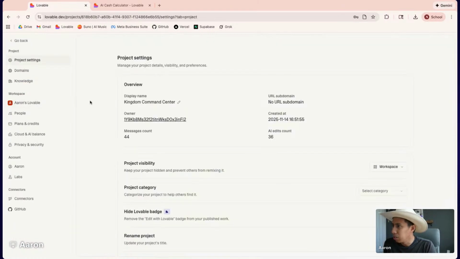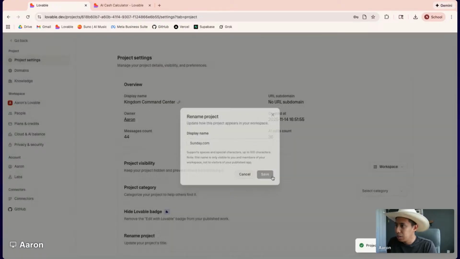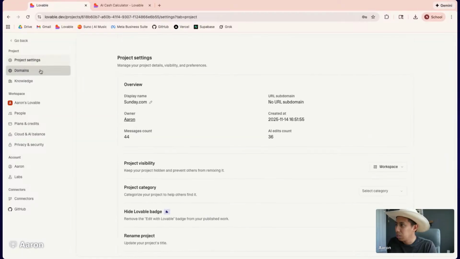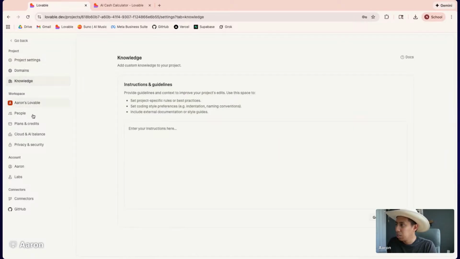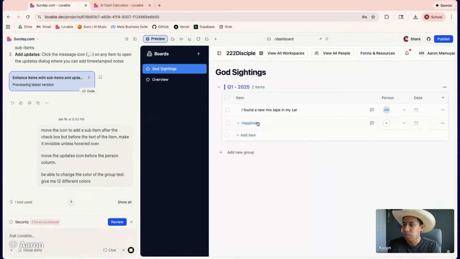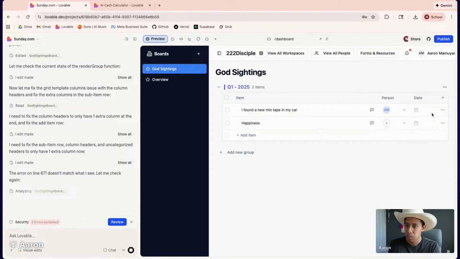Change the name of this to Sunday.com. That's what we're going to change the name of this thing. Cool. Okay, I like that. Boom, add it. I like that. Bang, that looks good. That looks real good. Remove this.